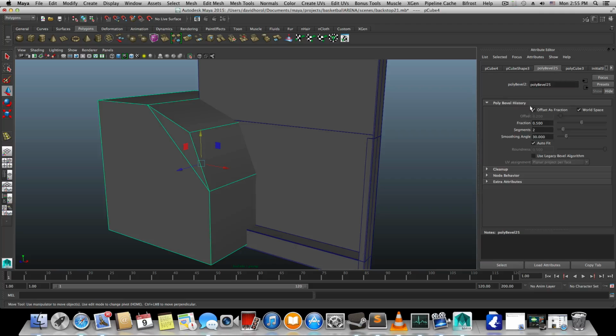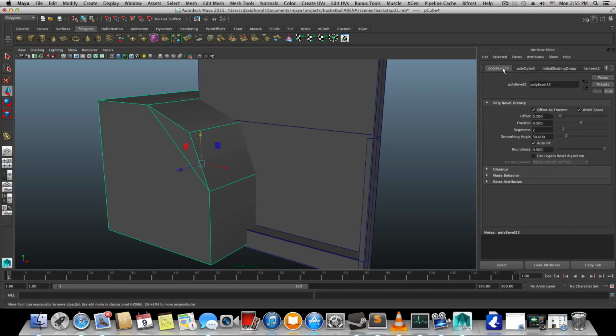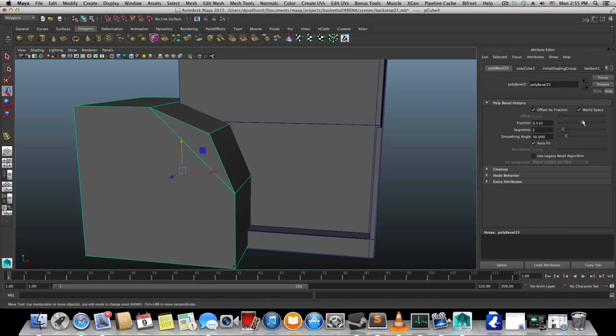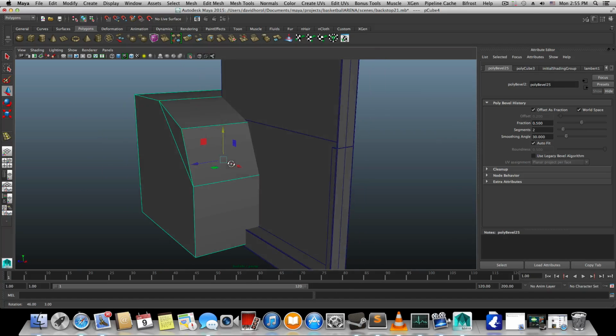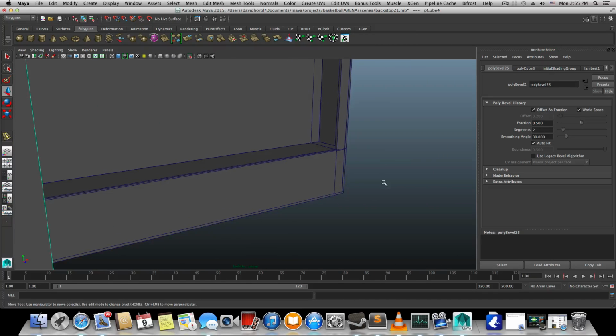So in the polybevel tab, you see this is 0.5. It means that whatever you create, this is the default. Polybevel, okay, fraction is 0.5, so you can change it. Basically, it was called offset. I'm not sure why now it's called fraction. Anyway, 0.5.